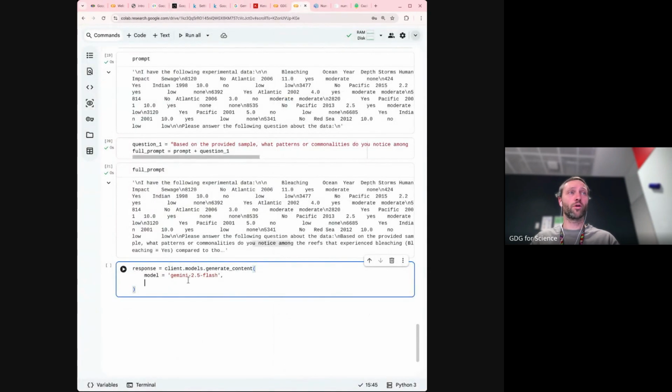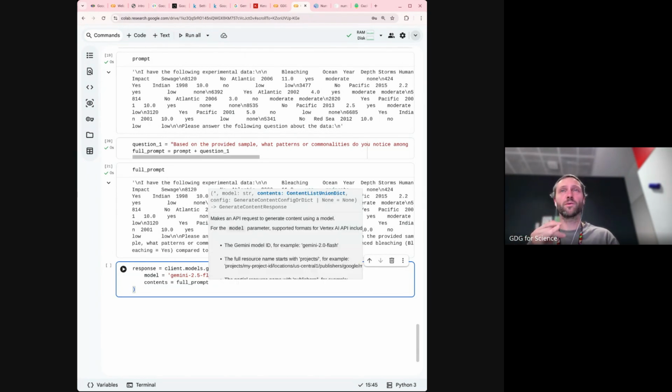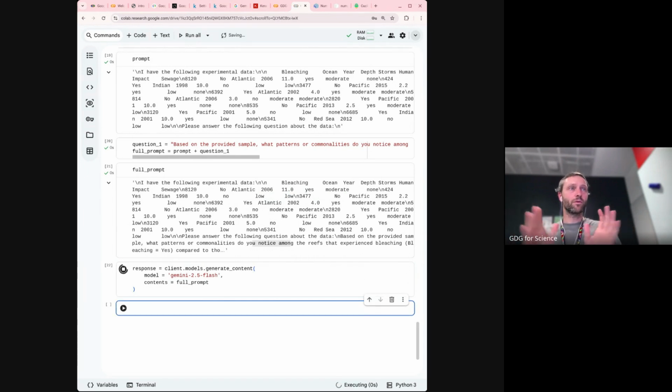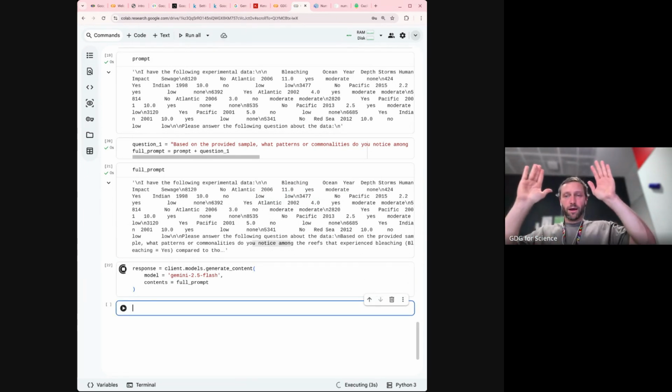Okay, so model Gemini 2.5 flash, and the contents, that's what we're going to pass the model, is the full_prompt. And this could be anything. We could pass it other things. There's a whole bunch of other options as well. So this is where we can tweak things. You may have heard of terms like temperature, which control how wild the model is. We can just use the default values, but using code and using Python gives us access to a lot more knobs to tweak. Okay, so we run that. We send all that data up.